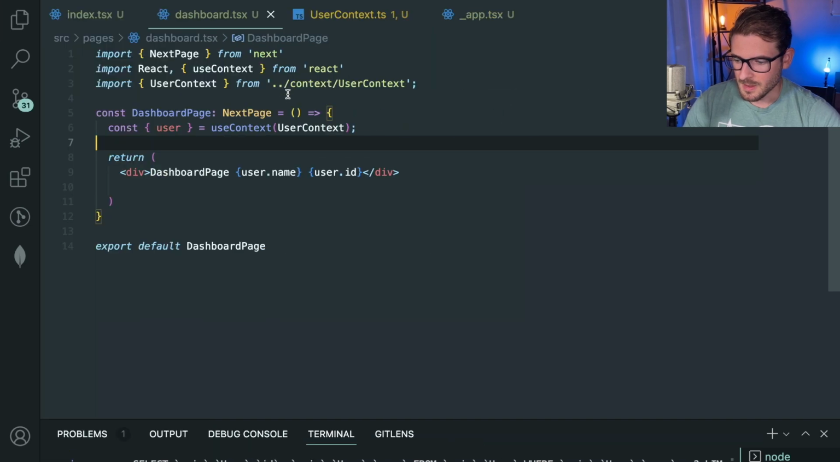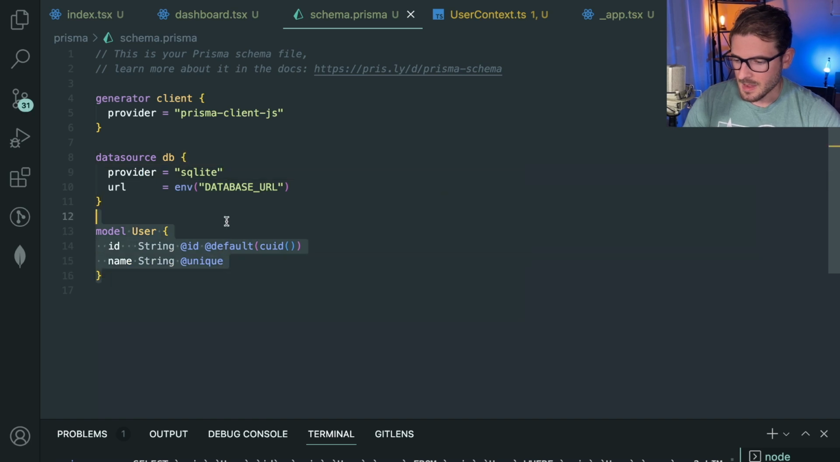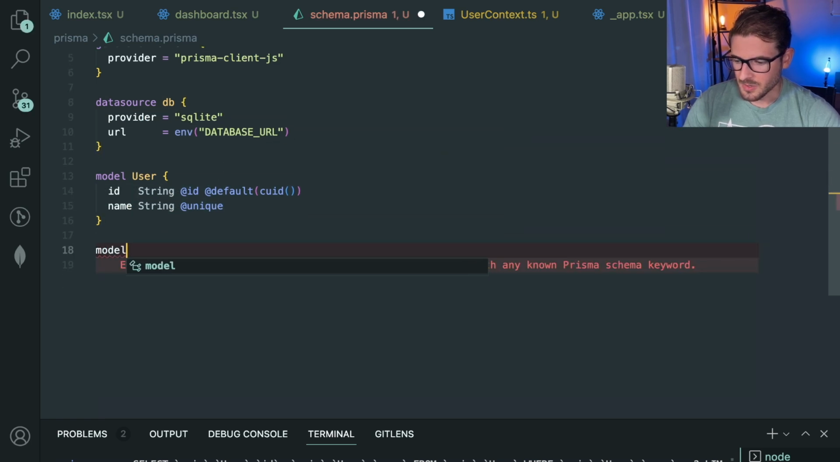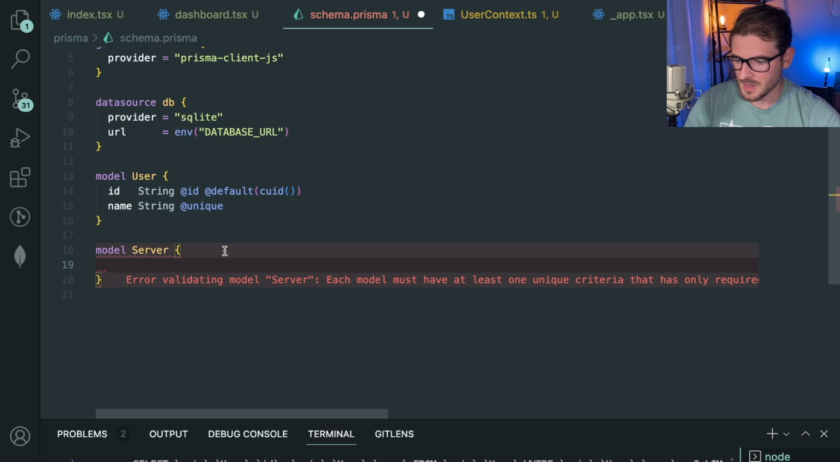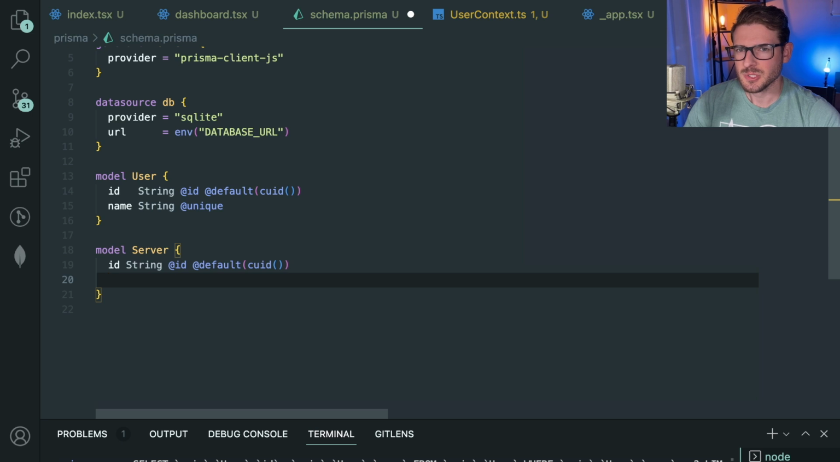Okay, so let's go to the Prisma schema again. And I'm going to make a new model here called Server. Again, that's going to have an ID. I could just copy that. And it's also going to have, I guess, the person who owns the server.